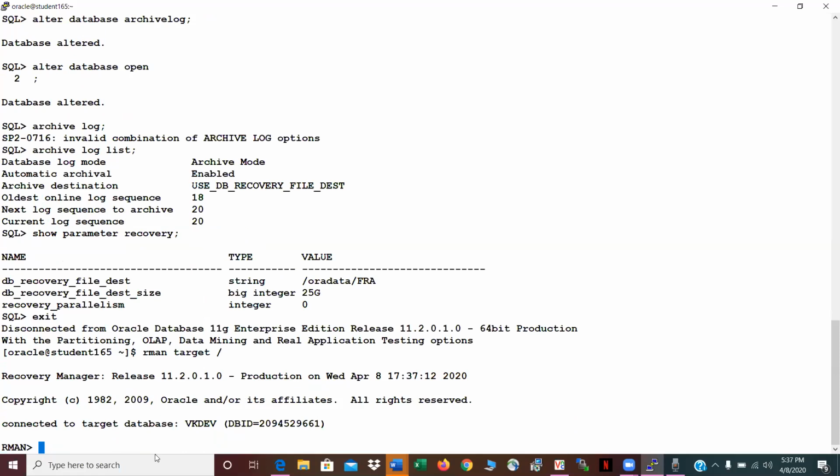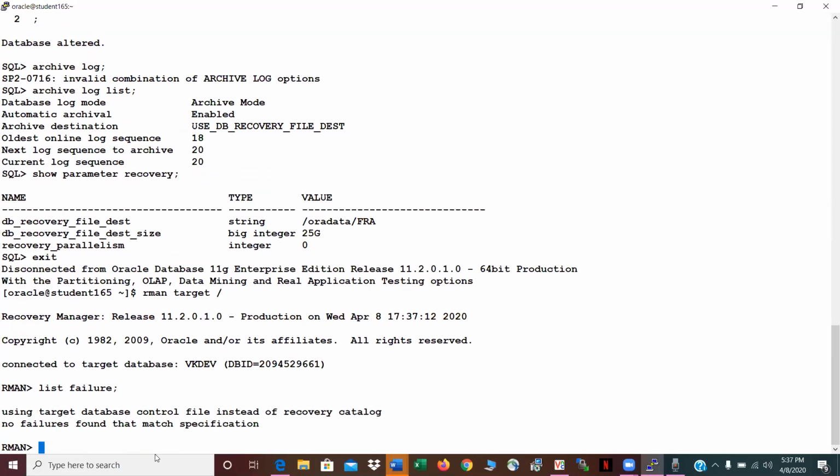When you have an issue like your database crashed because of a media failure, you issue a list failure. List failure allows you to see what problems your database has. Enter, semicolon, enter. Here it says you have no failure, no media issue, so you're fine.